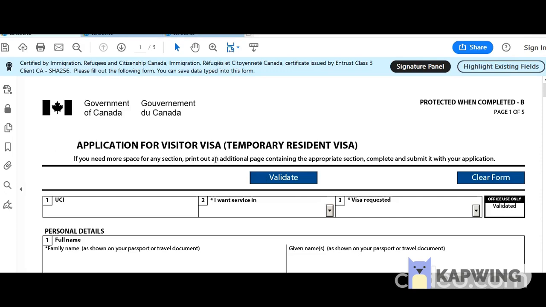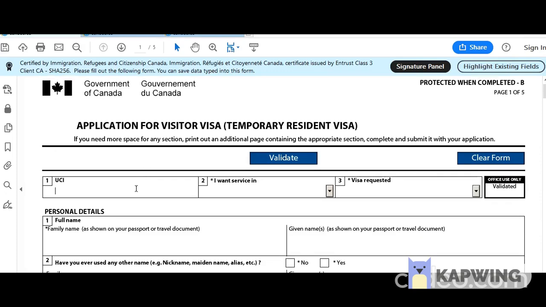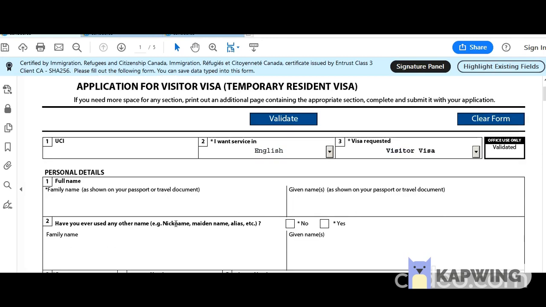So you got this temporary resident visa application. UCI, unique client identifier, so 8 or 10 digits with which IRCC identifies you, and you can find it in all communications that you have received. If you already hold a work permit, this is available in your work permit also, so you can pick it up from there. You need English, visa requested, visitor visa, because it's not going to be transit.